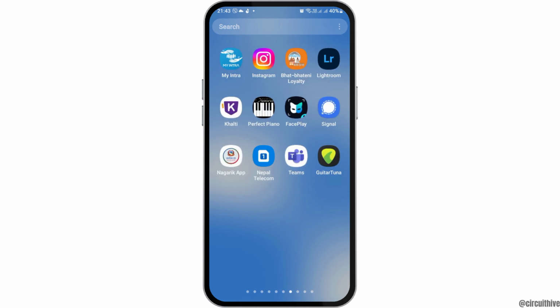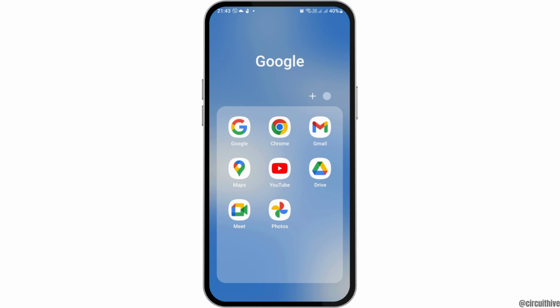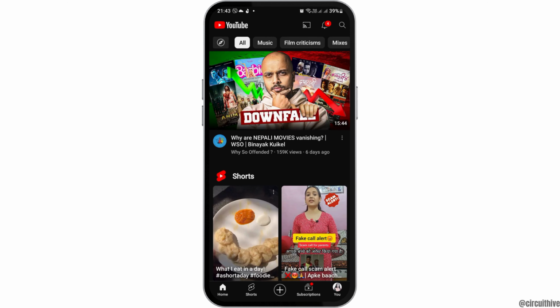For this, first of all, you have to launch the YouTube application on your mobile device. You have to search for the YouTube application by going to the search icon on your mobile device or manually scrolling left or right. After you find the YouTube application, you have to tap on YouTube, and after you tap on YouTube, you can see that YouTube will be launched on your mobile device.